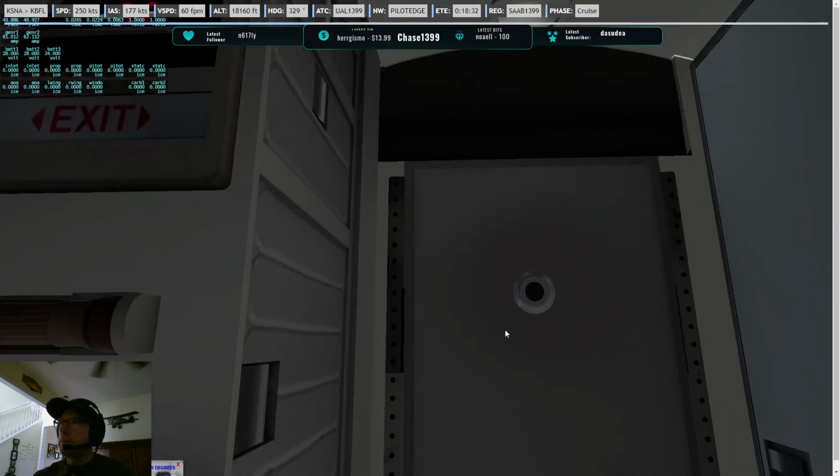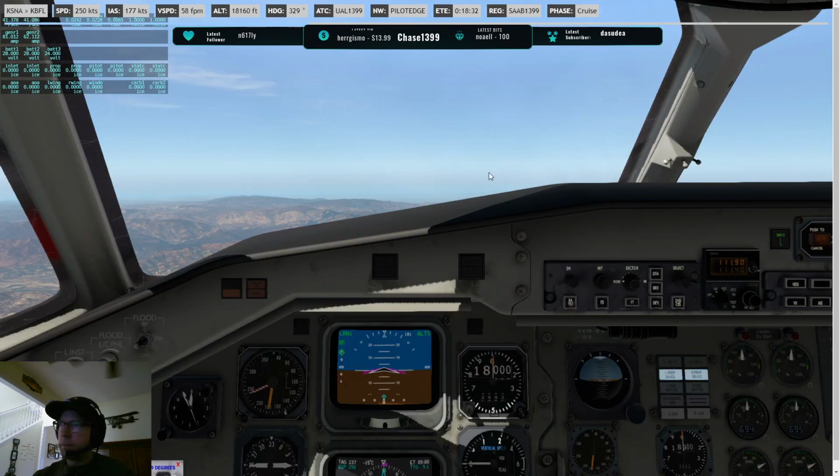November 274 Whiskey Charlie, SoCal departure, radar contact, climb and maintain 10,000.